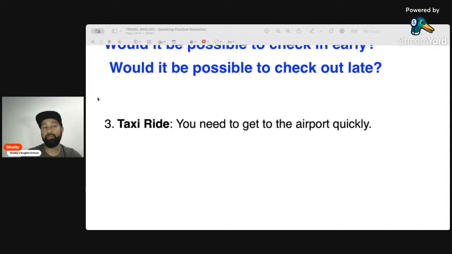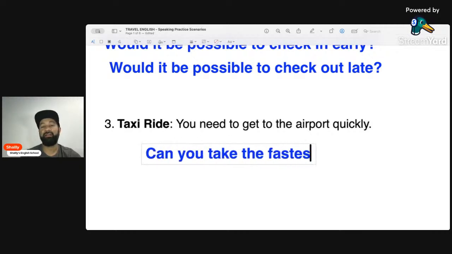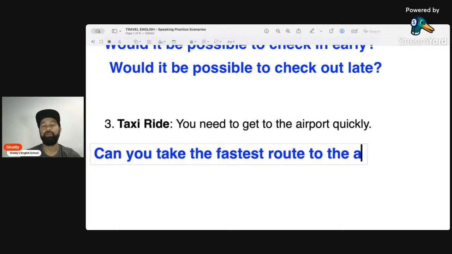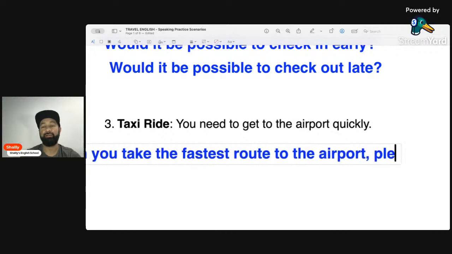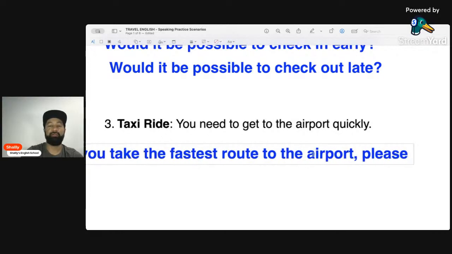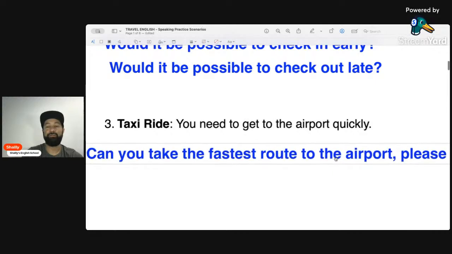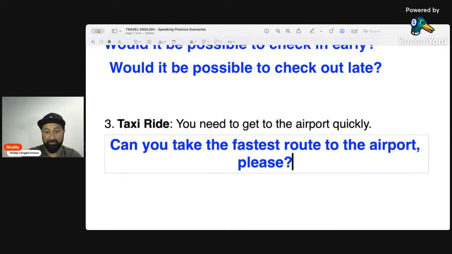There are several different sentences we can say here. For me, maybe I would start with either a can or a could. Maybe I would say, can you take the fastest route to the airport, please? Could you take the fastest route to the airport, please? I want to get the question mark in here. Can you take the fastest route to the airport, please?